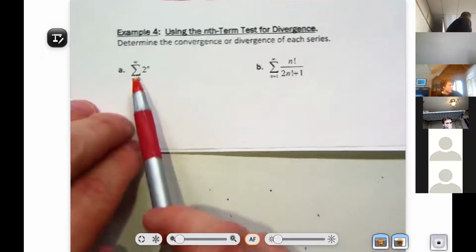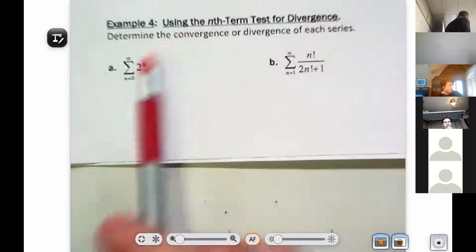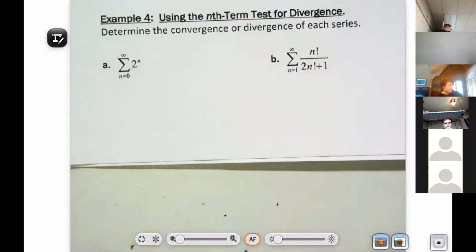So the very first one, we have the series from n equals 0 to infinity of 2 to the n. It's pretty clear, cut and dry, that I can look at this and know there's no chance that this will converge. And that's important for you guys to get some intuition on here. You guys are going to learn these tests and conditions, but towards the end of the chapter, once you learn all this stuff, you're going to want to rely on some intuition.